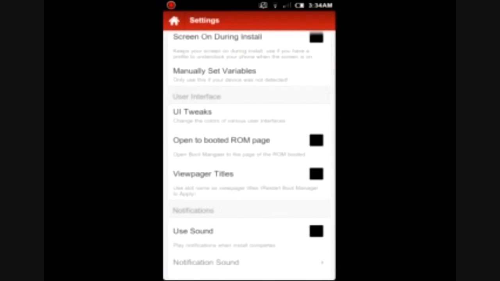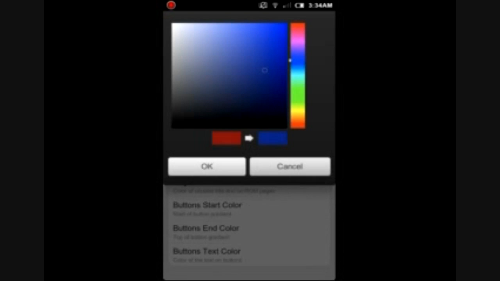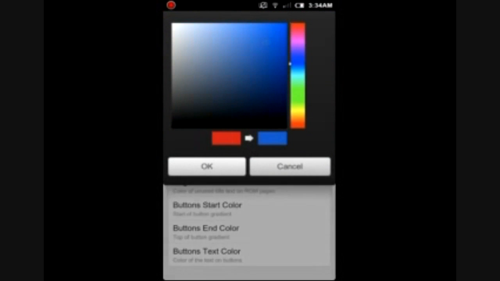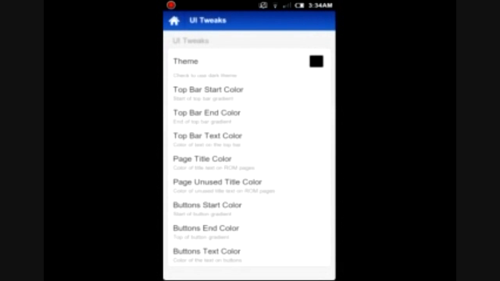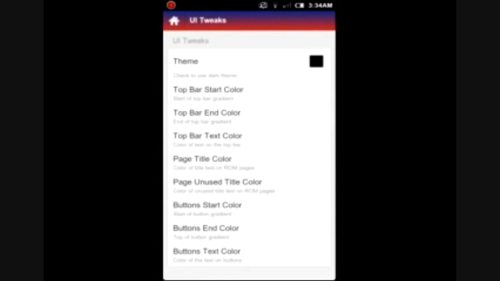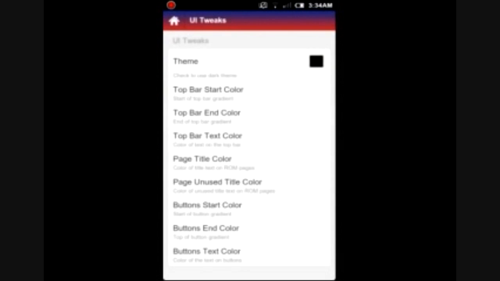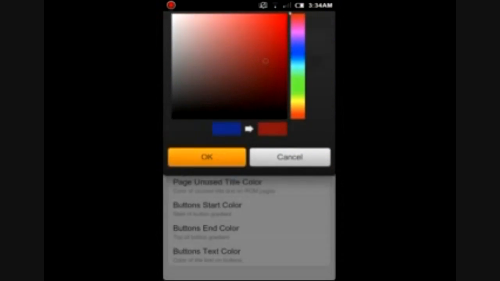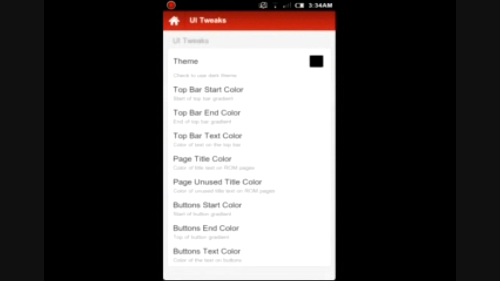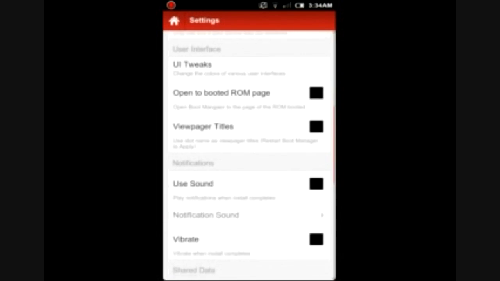So then we have UI tweaks. Basically what this does is let you change from dark to light, or you can change everything about the app here. You can literally change every single color of the app in here. I personally like the red and white and whatnot. I came up with the whole style to it. I like the stock color, so I'm going to keep mine as it usually is. But you can change anything.